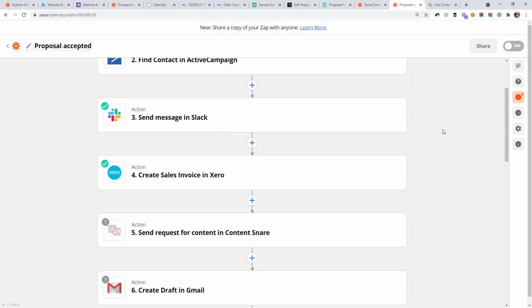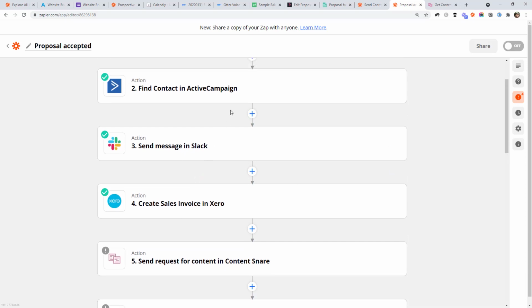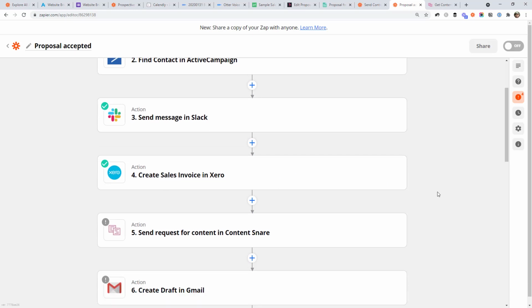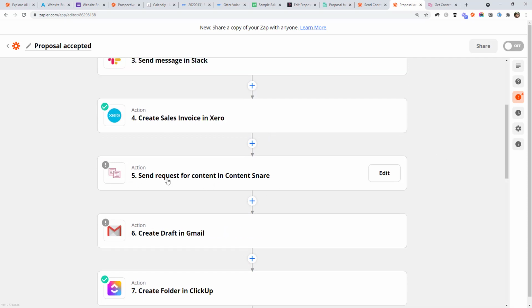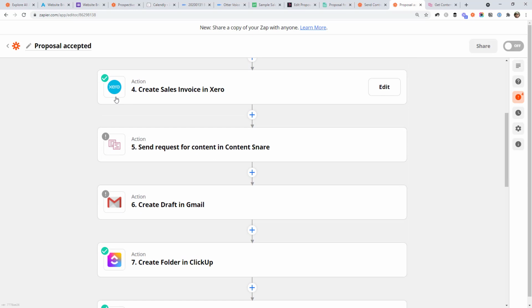If you do need to create an invoice, you can do that here as well. You might want to map in information from the proposal and what you've got stored in your CRM to create an invoice in Xero or QuickBooks or Wave, whatever system you are using, just for your own records, or whether you need to send that to your client. And I'm going to come back to this one shortly, so I'm just going to skip over it for now.